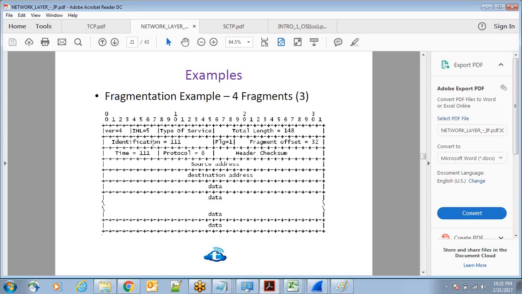For example, if instead of 5 this value is 6, then 6 into 4 is 24 bytes. 20 bytes is the fixed header, and the remaining 4 bytes is the optional header. The IP header is a minimum of 20 bytes. It is not always 20 bytes.